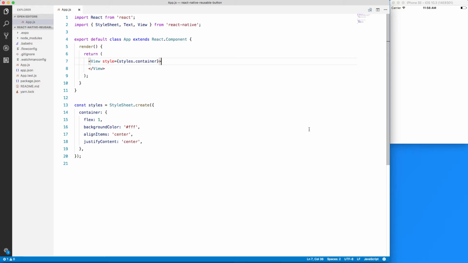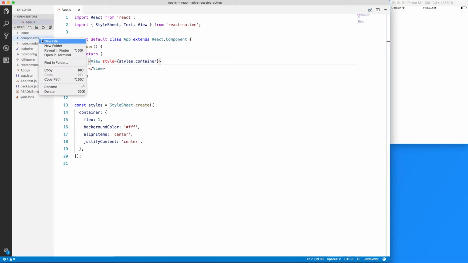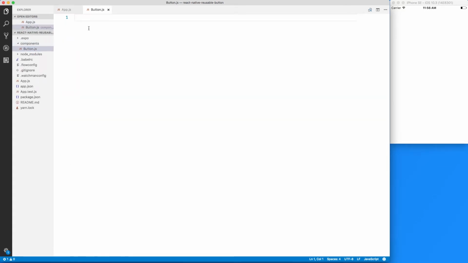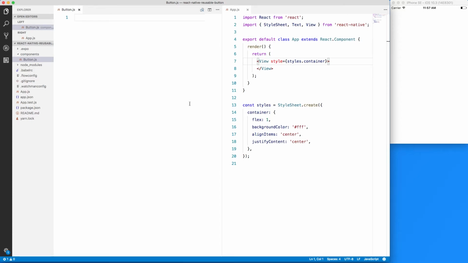Now that I have the blank slate, I'm going to create a new directory for our components to live. To keep everything orderly, I'm going to store the rest of the components for my app in a components directory. So let's just call it components. And inside of the components directory, let's create a file called button.js. Inside of this button.js file is where all of the code for our button will live. So you can see it here on the left-hand side and my app.js on the right-hand side.